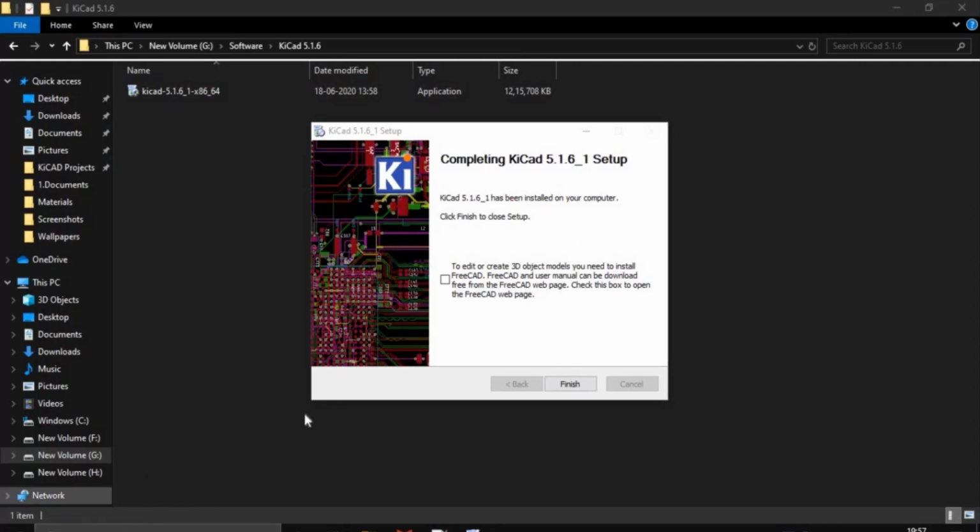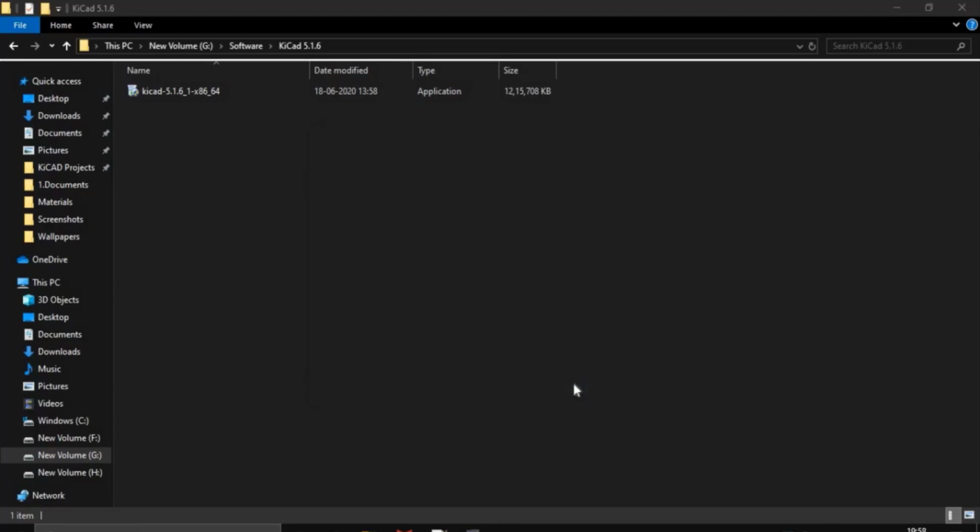Okay, so the installation is complete, as you can see. Now let's check it. To edit or create 3D models, you need to install FreeCAD. FreeCAD and its user manual can be downloaded from the FreeCAD webpage. So we're not going to download FreeCAD for now. But maybe in the additional videos we will demonstrate this. So let's click on finish. Yes, now close this.